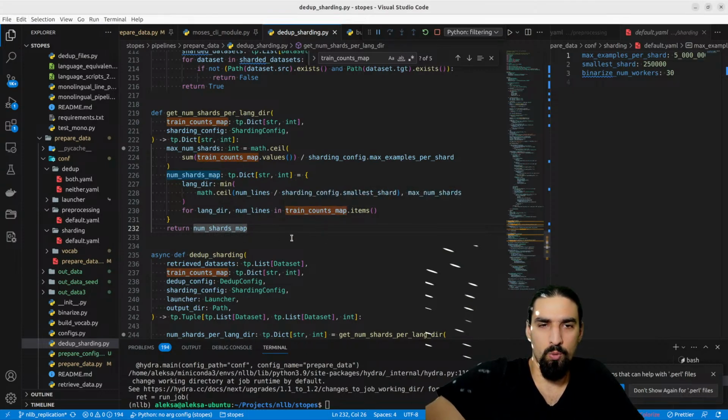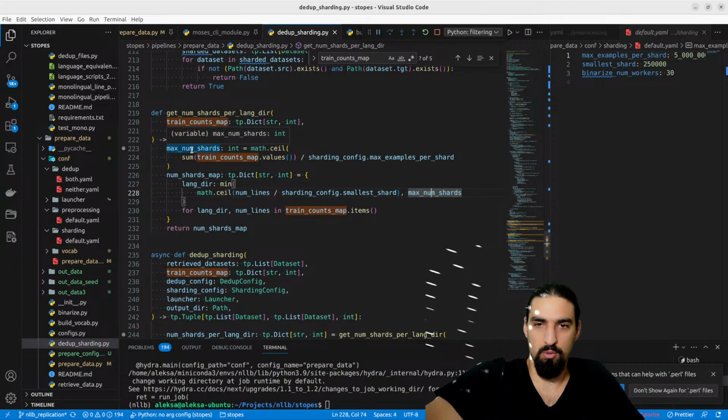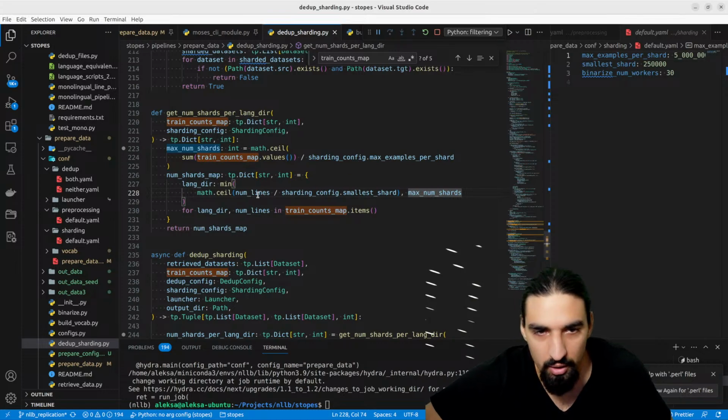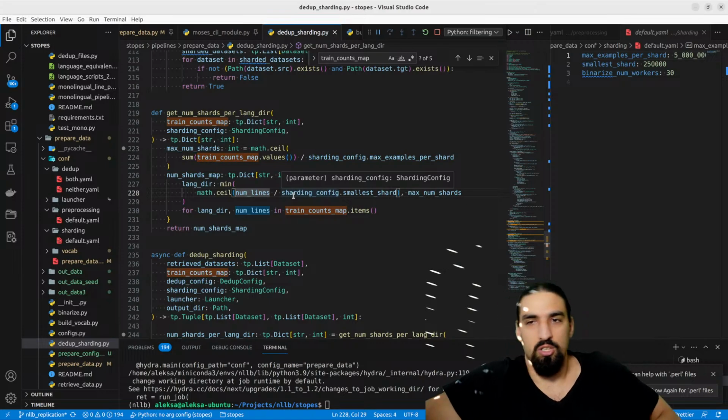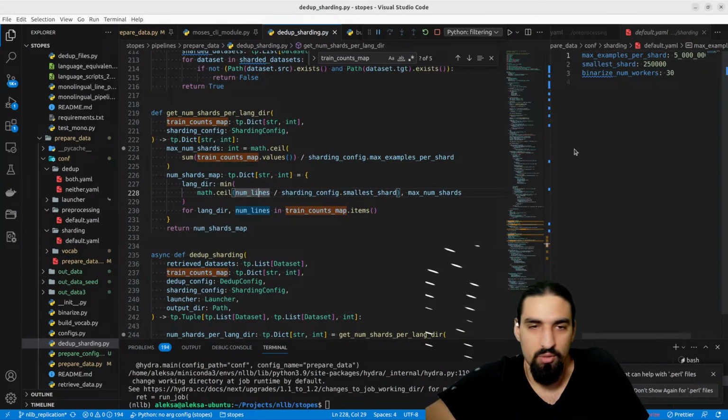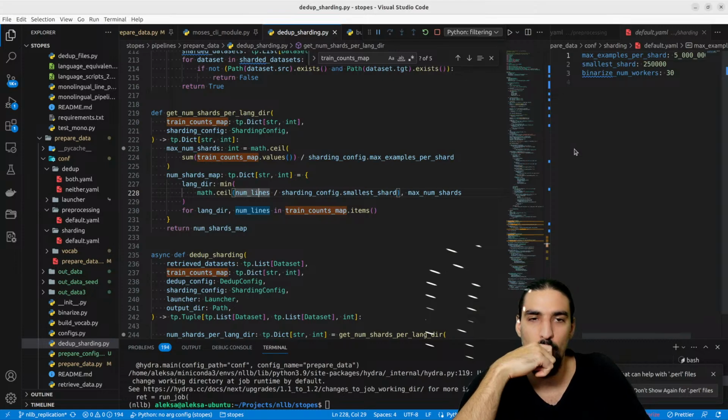So we go through the train counts map, we get the language direction, number of lines, and then we create a dictionary such that for this direction we see what's a smaller number. Is it the previously computed max number of shards, or the number of lines here divided by the smallest shard, which can be 250,000, and whatever is smaller.